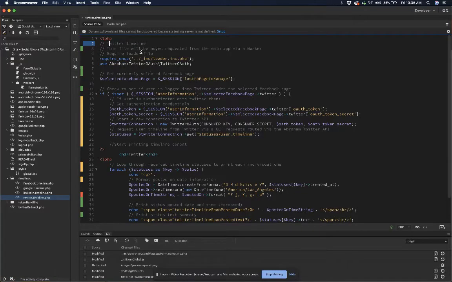As I mentioned, back to the code. We're starting with the timeline, basically requiring my loader file, which is just going to create a session. It's going to open the database, things like that. Just initializing the application, the requirements for the application itself.